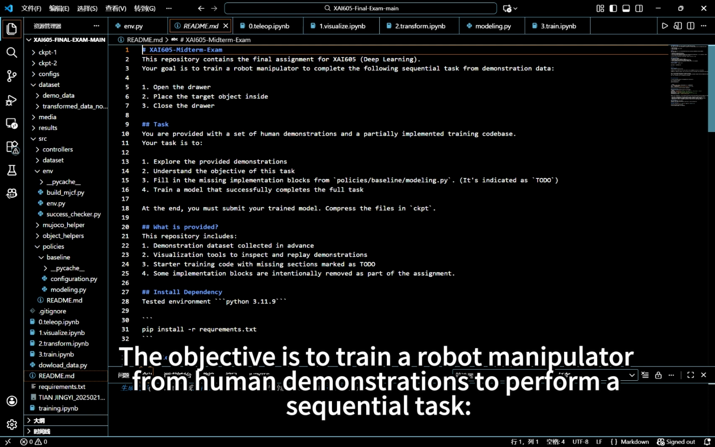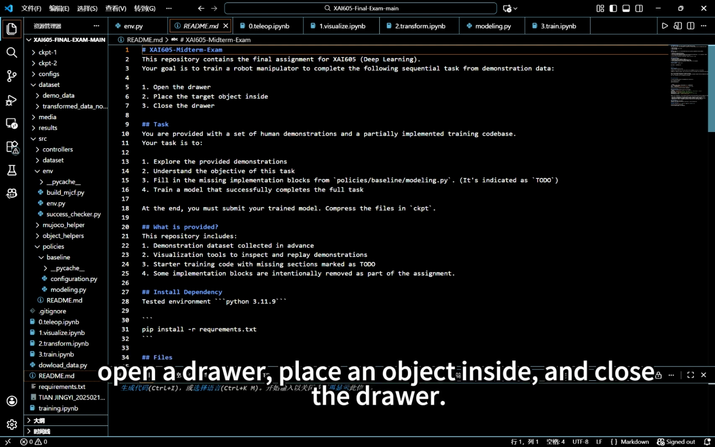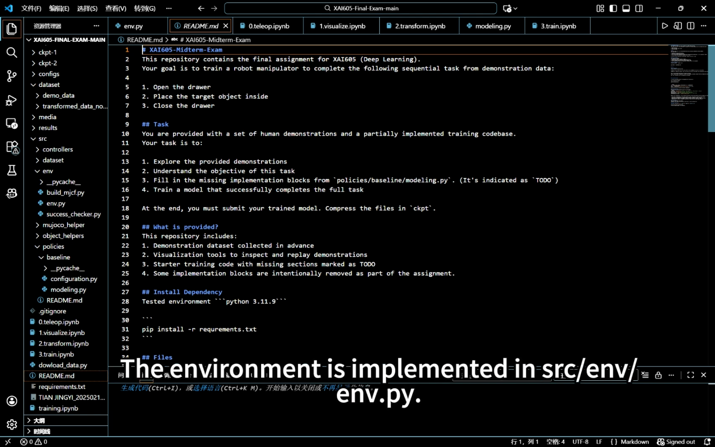The objective is to train a robot manipulator from human demonstrations to perform a sequential task: open a drawer, place an object inside, and close the drawer. The environment is implemented in this file.